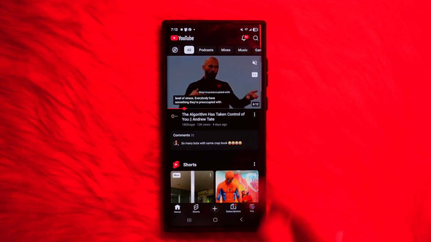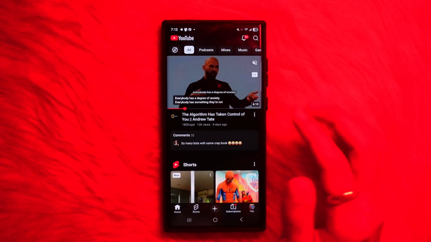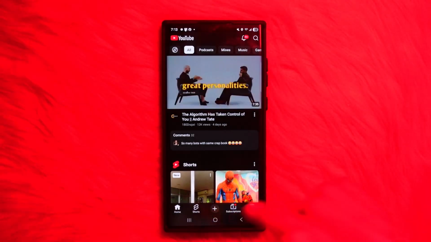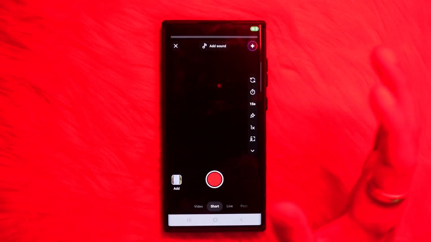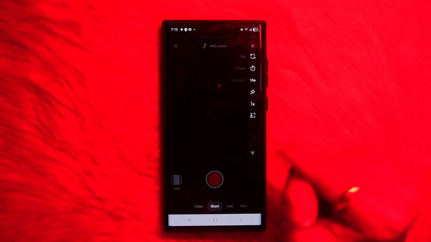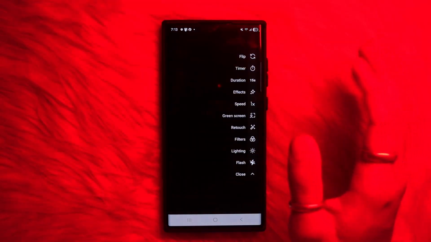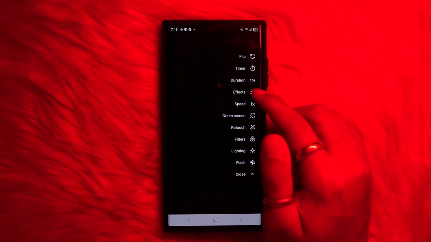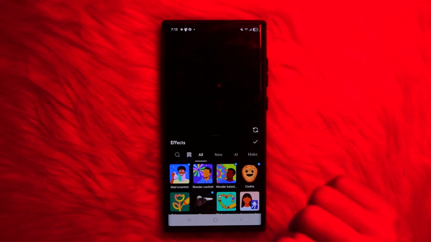do is first of all go ahead and open your YouTube application, then tap on this plus icon or the create menu. From there, head towards this sort option and pull down this right hand side menu bar. From here you should be able to find this effects option. Go ahead and click on it.